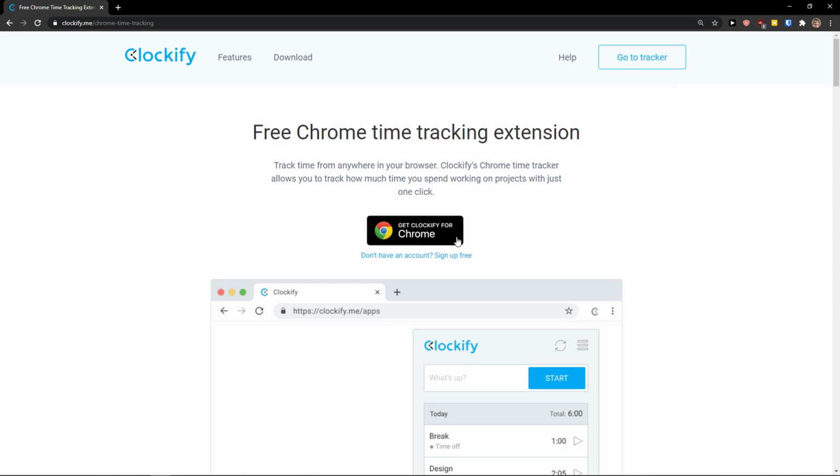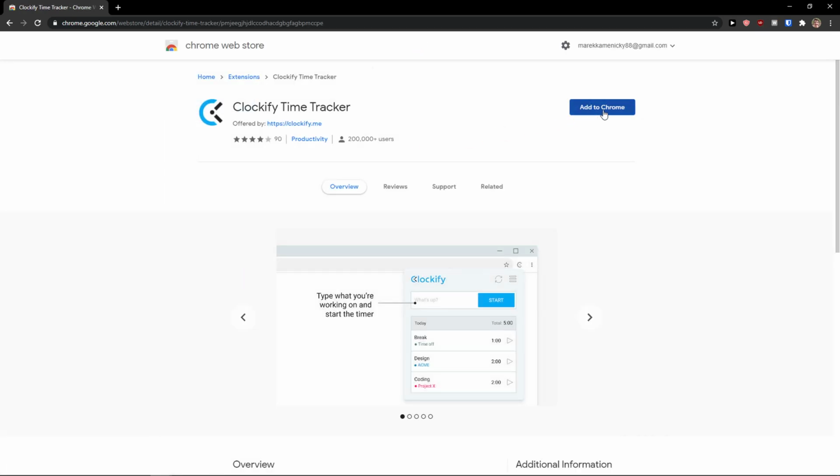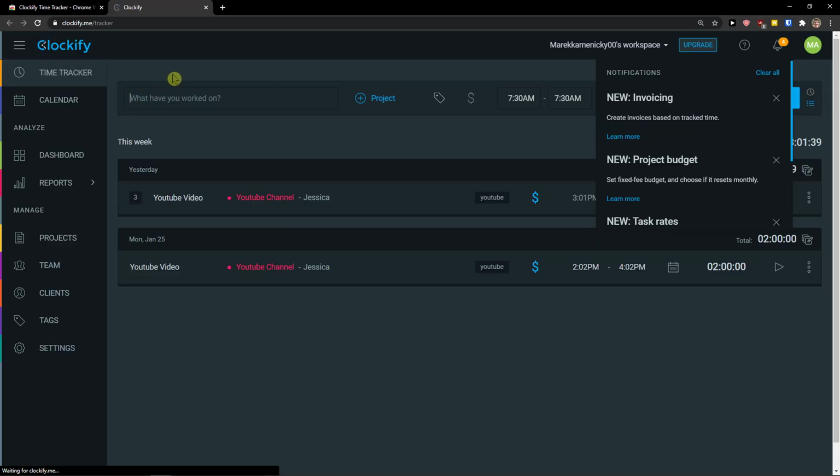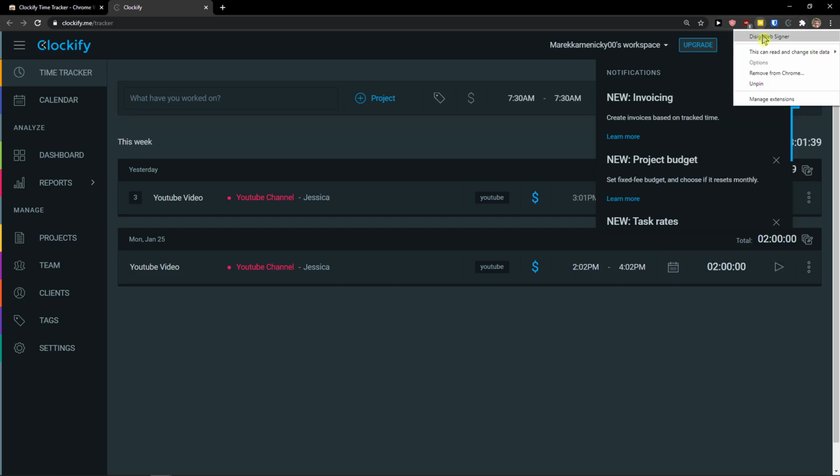I'll get on this link and get Clockify for Chrome, and I will add to Chrome, add extension, and voila, here we have it. So when I go here to my Clockify, I will pin it. When I click on extensions, I will pin it right here.